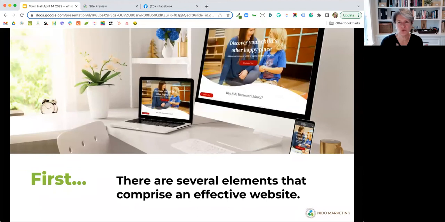First, before we dive into what not to include, I thought we should at least talk a little bit about what you should include on a website. There are several elements that are very important to have on an effective website.